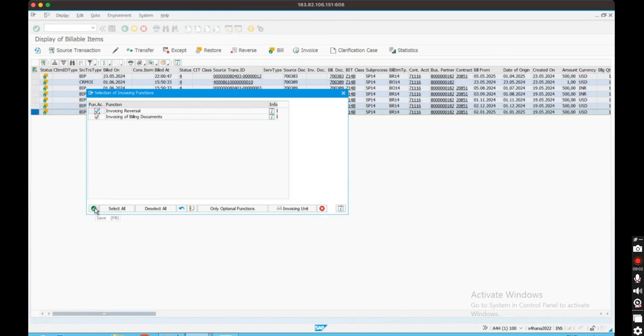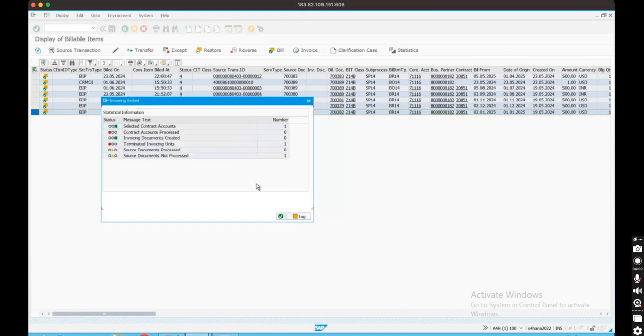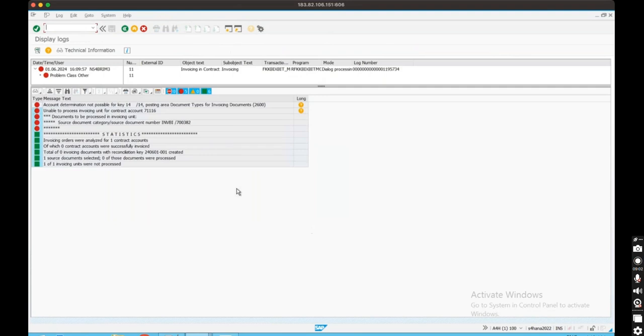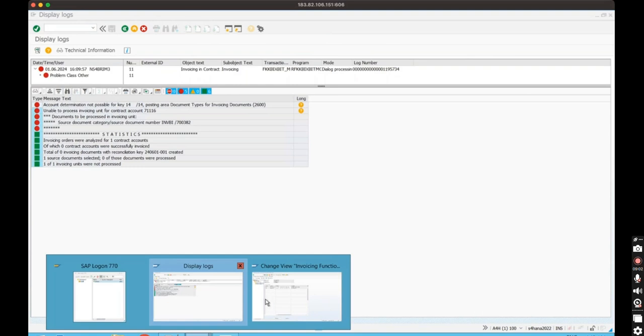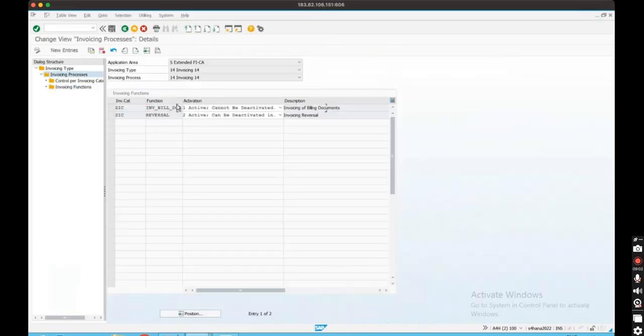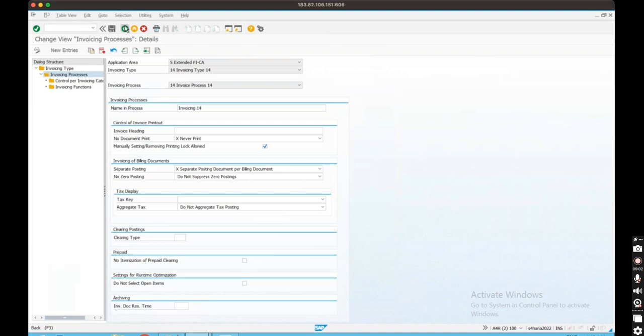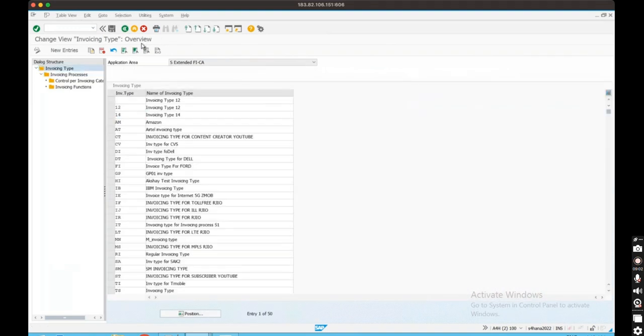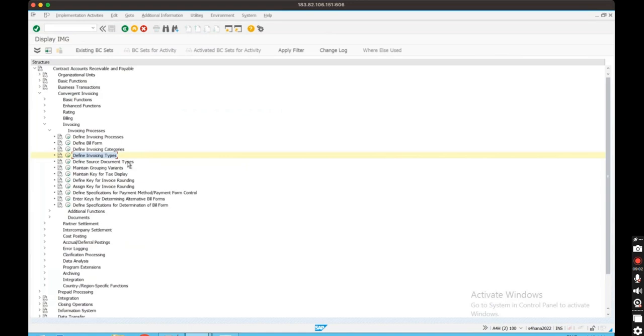click on OK. Okay, there is an error. Okay, we haven't done everything. It says account determination not possible, posting area is not determined, things are missing. Next, let's see what we have to do here. Okay, so we are trying to perform invoicing, and we said, okay, take only the billing documents and execute that function on top of it, right? But once invoicing is executed, an invoicing document has to be created, right?